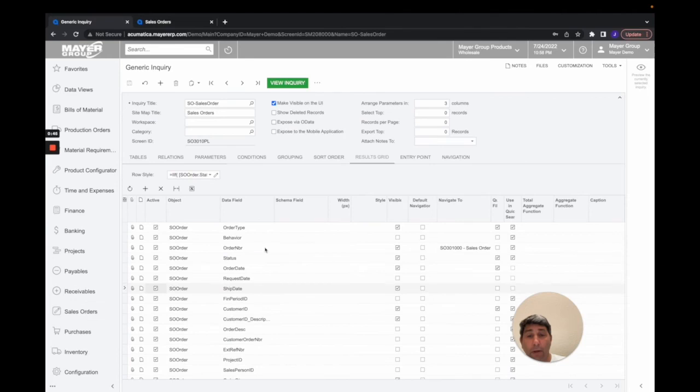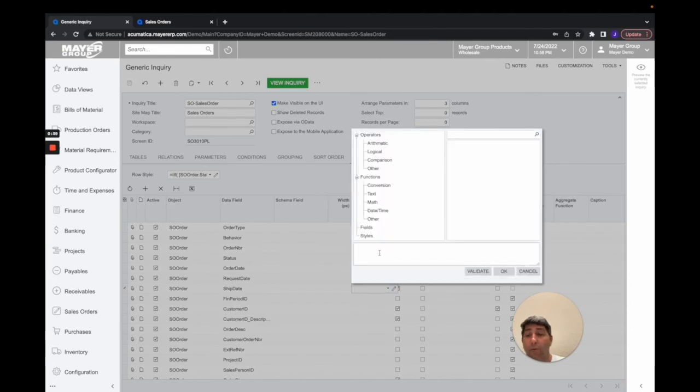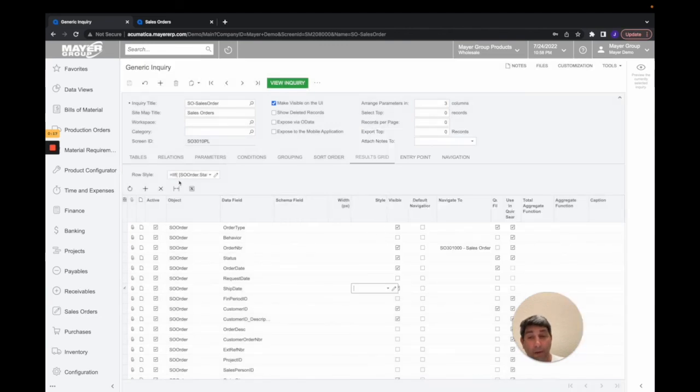So if we go back into our generic inquiry, you'll notice style at the field level, and maybe if the ship date was greater than X days out, we could put conditional formatting here. So it's not limited to status equals. Notice date time parameters, date difference: if the shipping date is less than 5 days from today, or less than 0 days from today, meaning it's already past due, you could put a color on that specific ship date field. So you have the ability to do styling at either the row level or the field level.